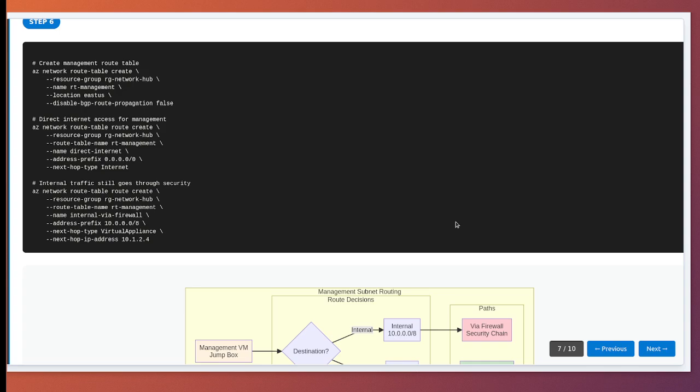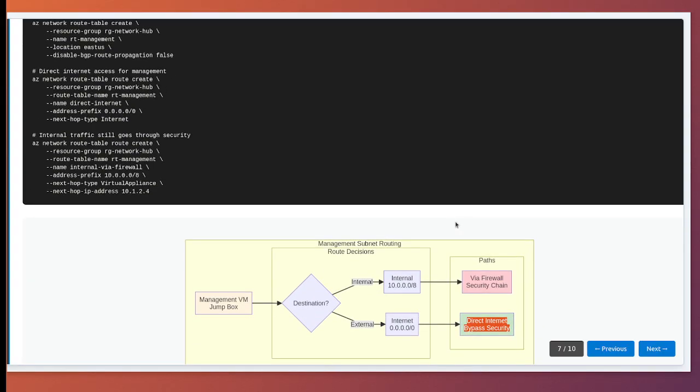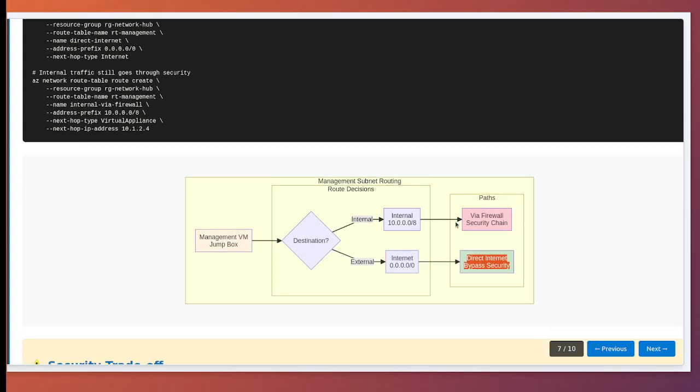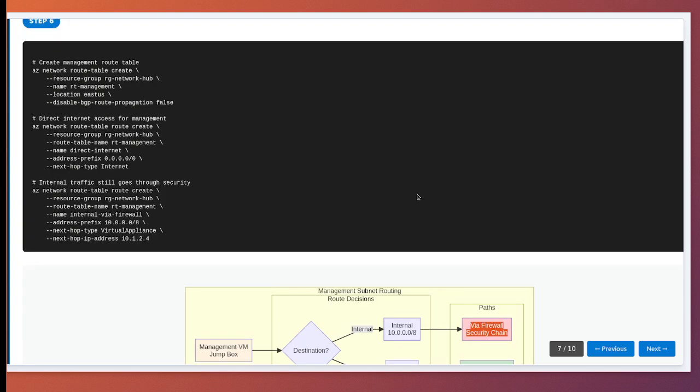First, management tools often need to download updates, packages, and patches from the Internet. Routing this through your security stack can cause issues, as some security appliances block or throttle large downloads. Second, if your security appliances fail, you need a path to reach management tools for recovery. The specific routes for RFC 1918 ensure management traffic to internal networks still goes through security. We only bypass security for Internet traffic.